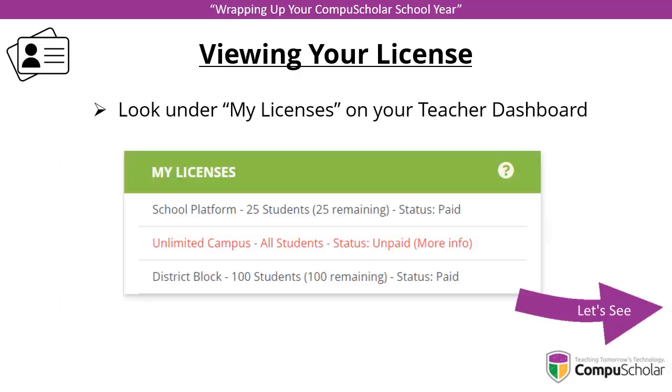If you're curious what type of license you have, you can always see that on your teacher dashboard under the My Licenses block. I've shown you an illustration here of the three different types of licenses, and let's switch over and take a look at a live version.